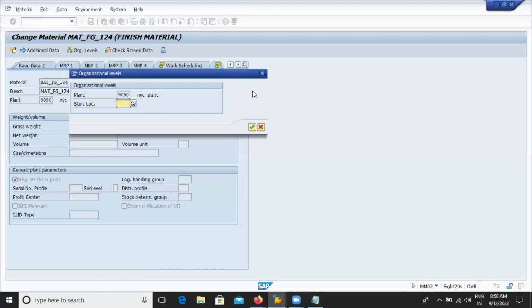In MTO, your planning will start from your sales order. It is sales order based planning.